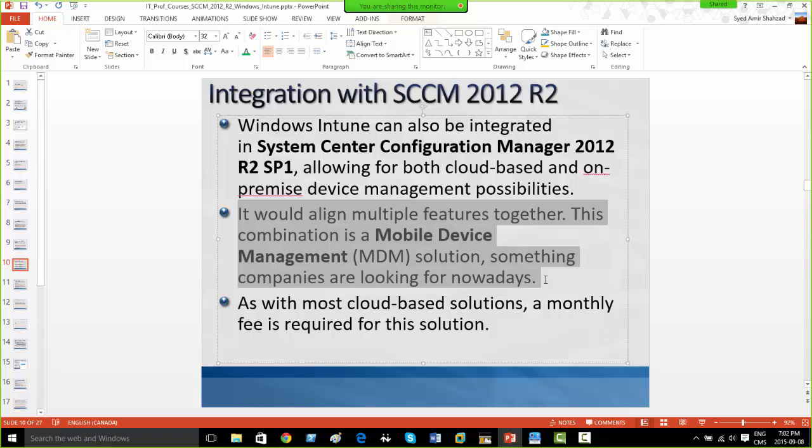Okay. So there's another company called Good. The company name is Good. And it also offered MDM solutions, or mobile device management solutions, for all the other devices other than BlackBerry.